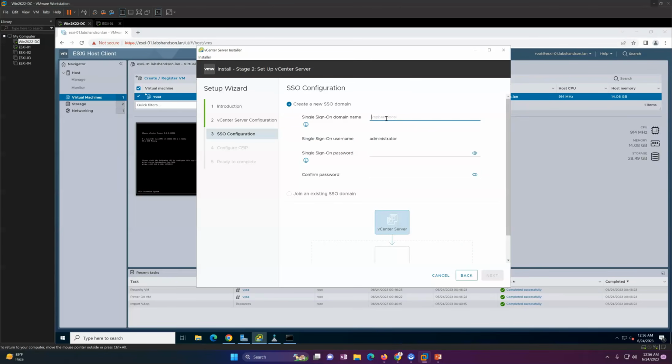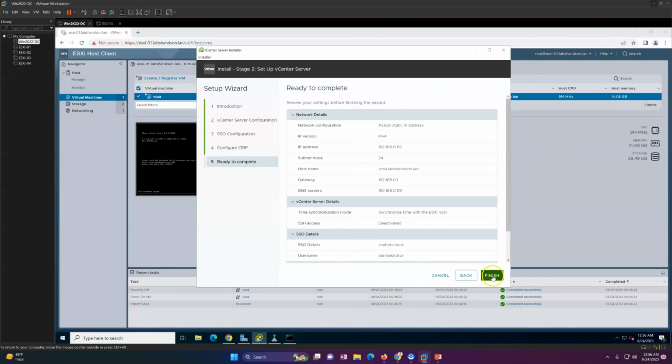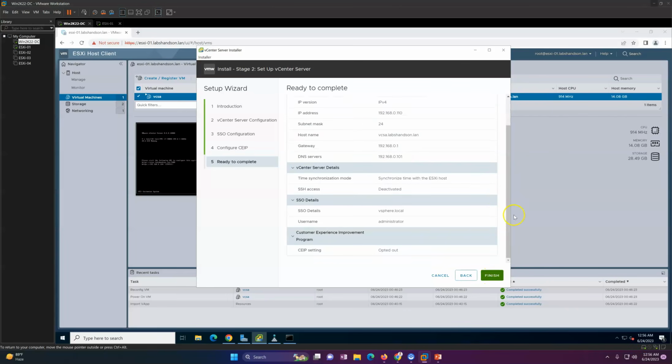I'm going to use vsphere.local as the internal domain name, and then I'm going to type my password for administrator@vsphere.local. So here it is, click next. Now I'm going to click next, and this will configure the final thing. It's going to create the SSO and user ID, and that's all. Just click on finish.